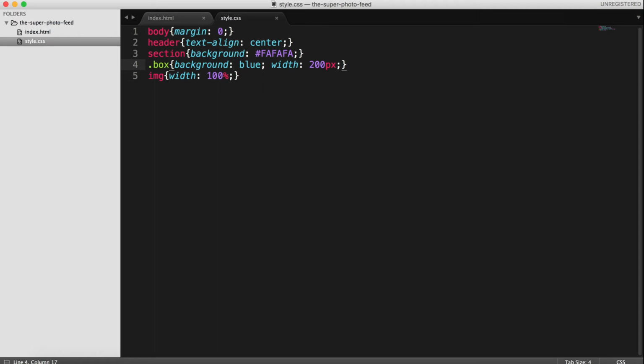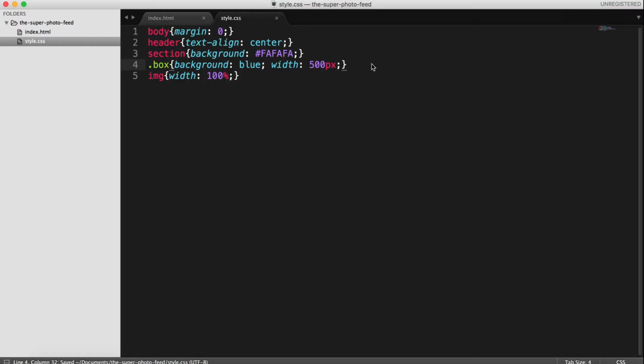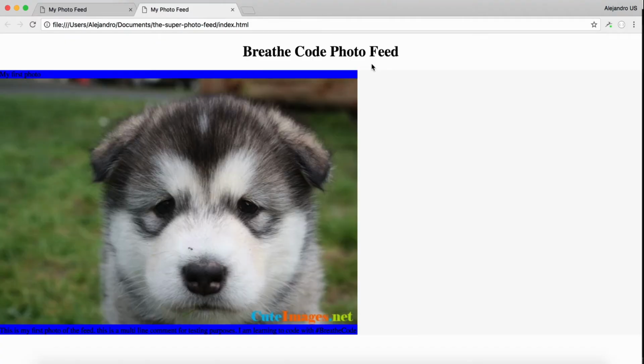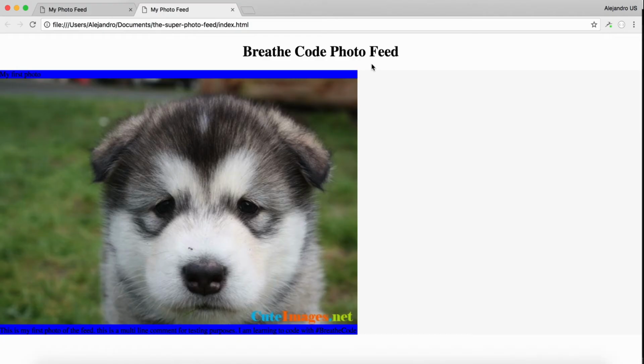Now the image is resizing with the box, but still the box is too small. So let's make the box a little bit bigger. Let's say 500. Actually, we can get to 700 or 800 because we know that the typical mobile screen is at least 800 pixels, so that's okay. Let's put it at 700 because I think 800 is too big.